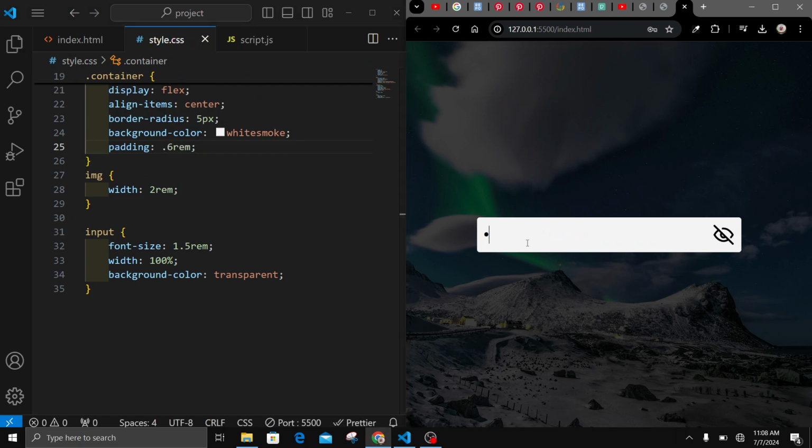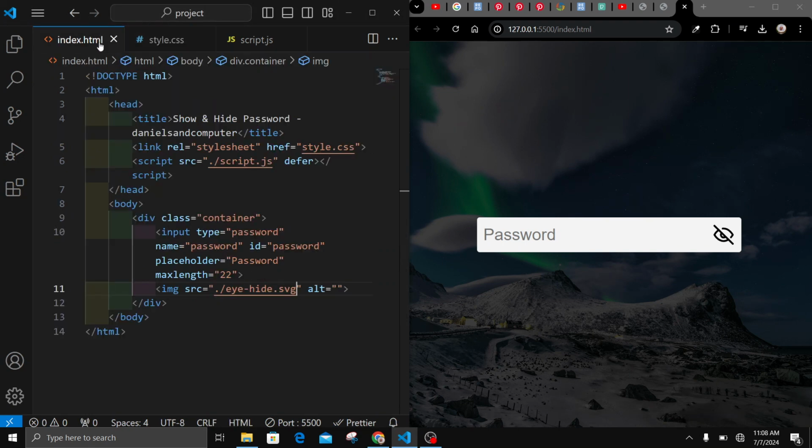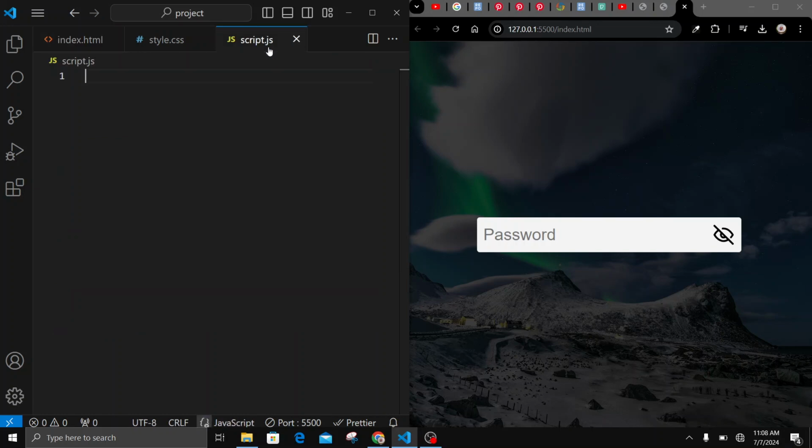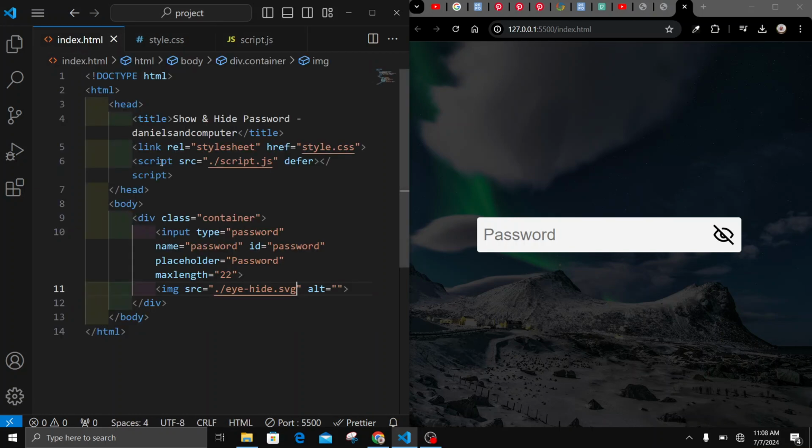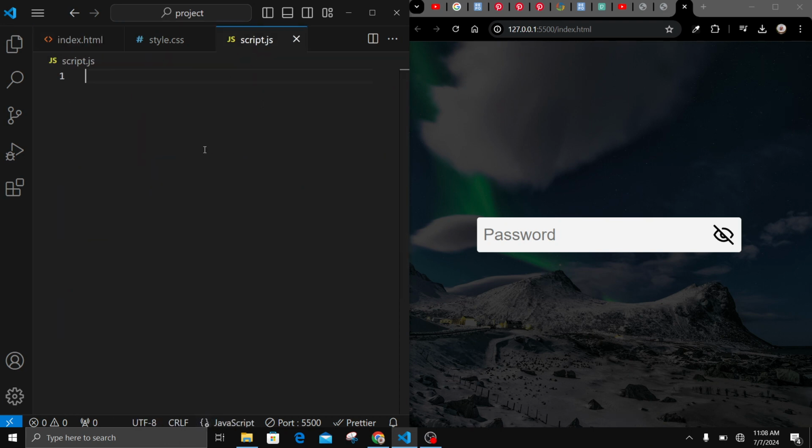So basically we are done with the styling, we are done with the CSS section of this project. The next thing we want to do is the JavaScript section. Now inside this place I have my input with an ID of password and an image that doesn't have an ID. So what I'll do is go into my script tag here, so it's already referencing my JavaScript.